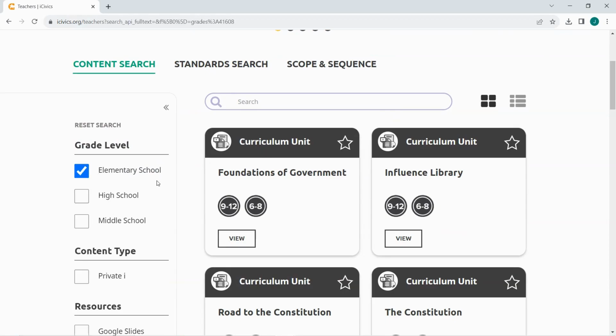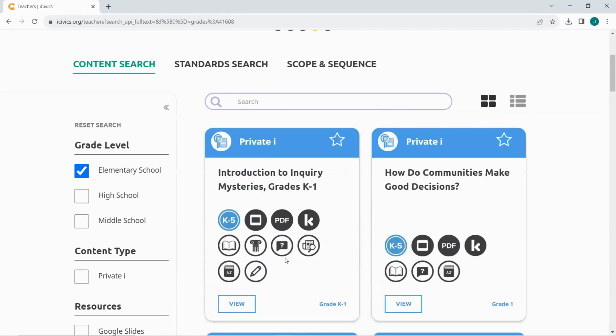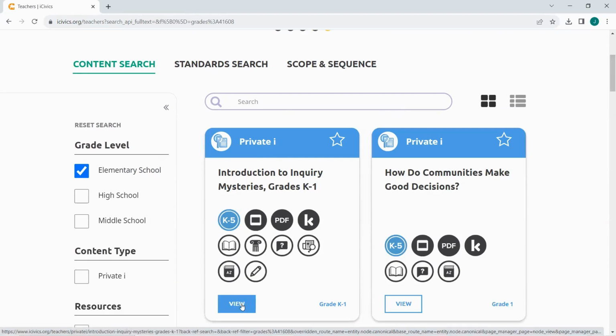So let's click elementary school so that we can see what we're looking at, and so that you can just get an idea of the kinds of things that they have built into this site. So let's just take a look at the first one, Introduction to Inquiry and Mysteries, and you can see that it is appropriate for grades K through 5. So let's click View.